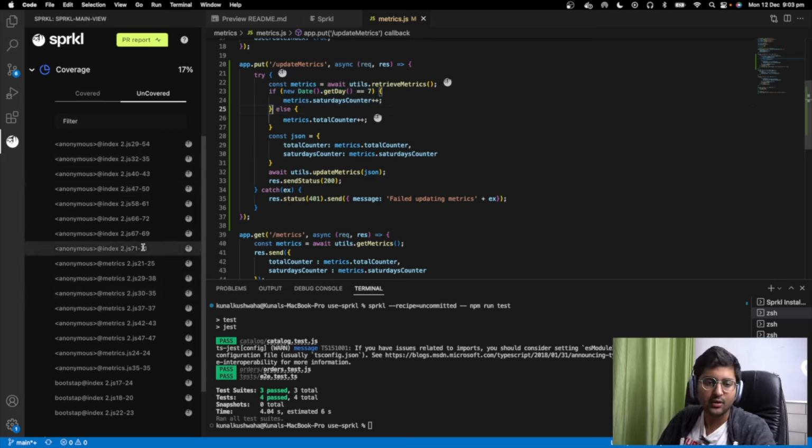So you're not getting it for the entire thing that you don't really care about, but only for your own code changes, because that's the recipe that I have provided. And you can filter these accordingly as well, based on the recipe that you provide.